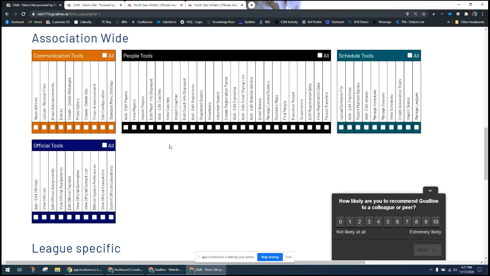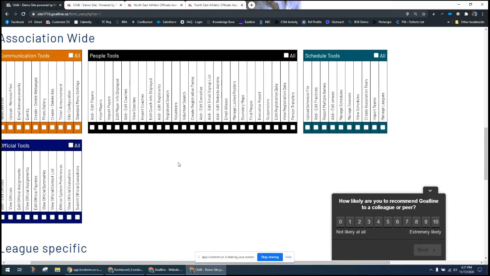The next one over is our people tools. People tools has a lot in it, and depending on some of the features that you have, you may see more or less than what we see in here. Maybe not more.